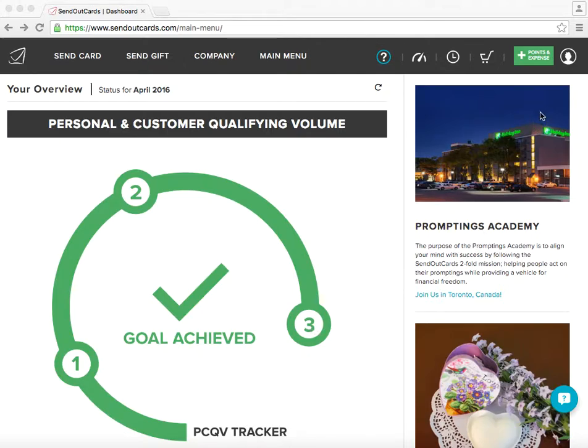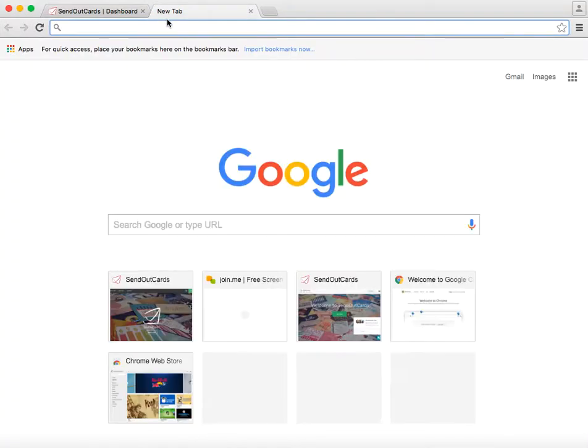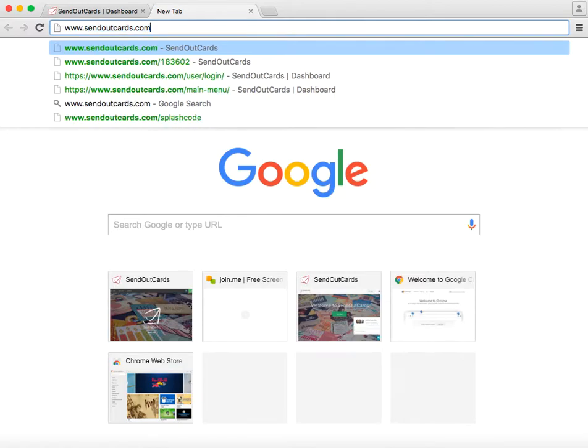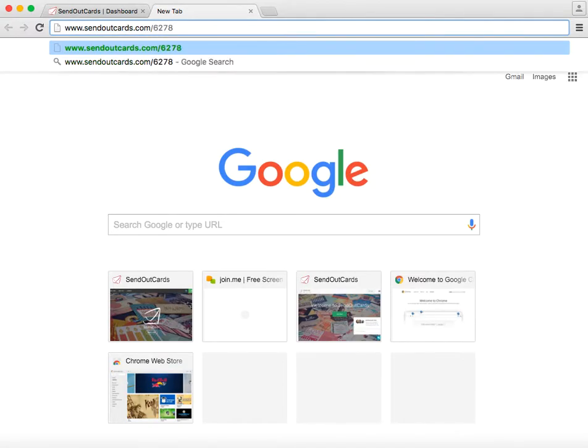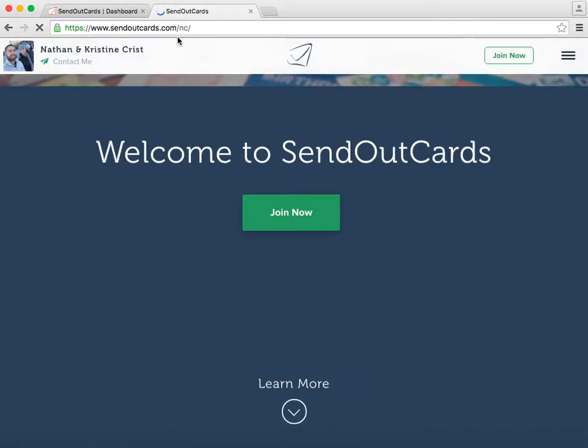Now then, one of the first things you do when you get started is create a username and password, and you've got your own unique login. So here's my user number. What I could do is go to www.sendoutcards.com/that user number, and it sends a person to your marketing website.